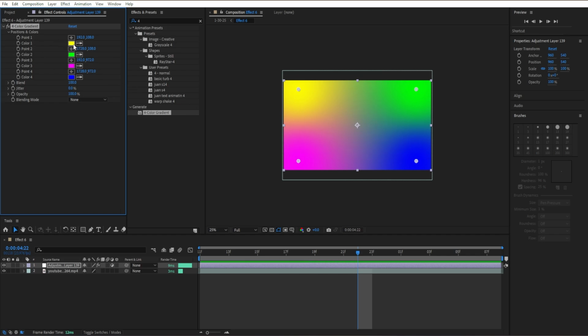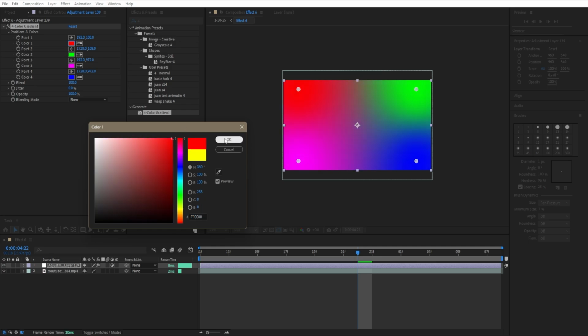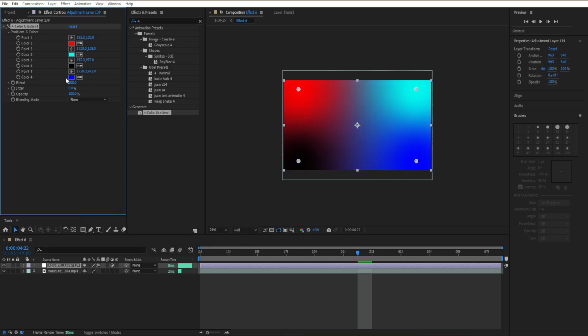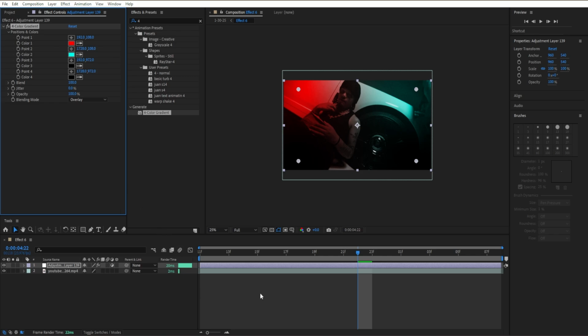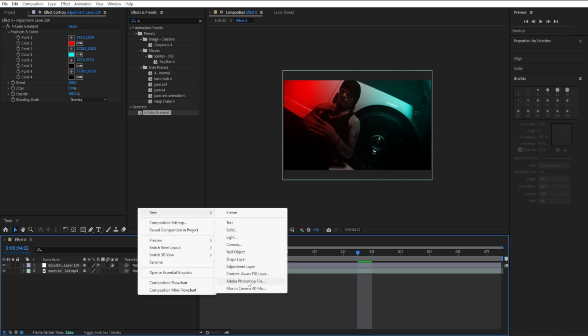First, we're gonna head over to color 1 and we're gonna put it on a deep red right here. Then for color 2, I'm gonna put it on a cyan color right here. Then for color 3 and 4, I'm gonna put it on deep black or just straight black right here. Once after that, I'm gonna go right here to our blending mode and we're gonna put it on overlay right here.